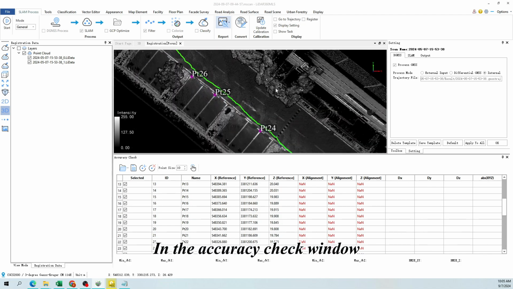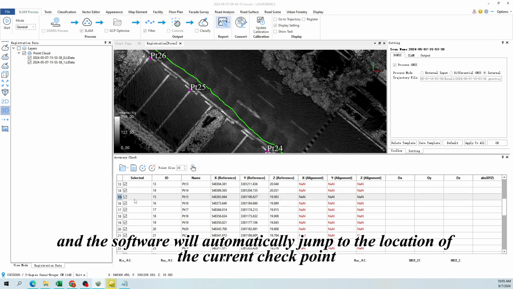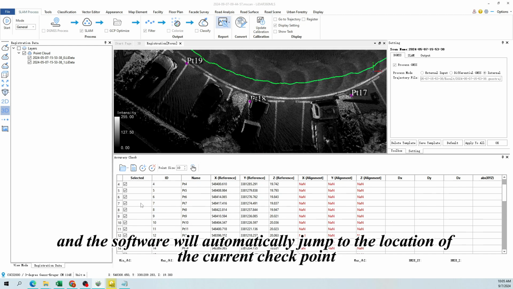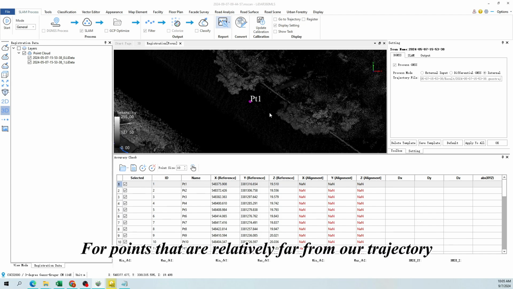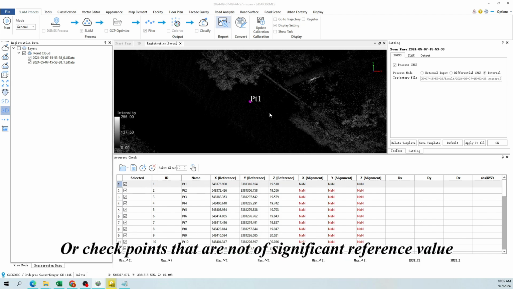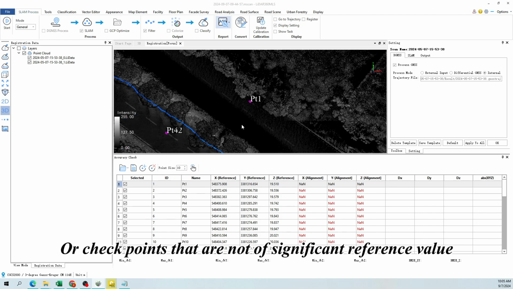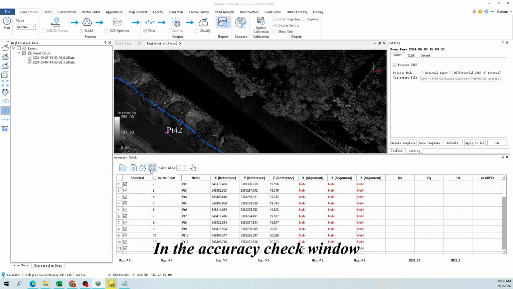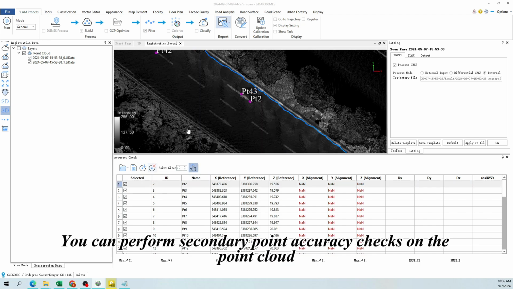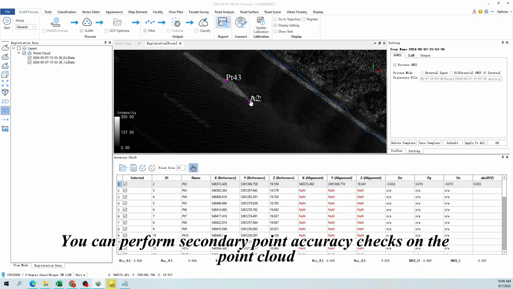In the accuracy check window, double-click a checkpoint, and the software will automatically jump to the location of the current checkpoint. For points that are relatively far from our trajectory, or checkpoints that are not of significant reference value, you can select this point. Then click Delete Point to delete. In the accuracy check window, then use the Pick Point function. You can perform secondary point accuracy checks on the point cloud.